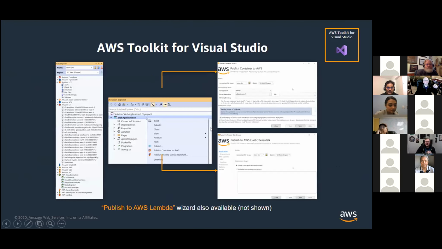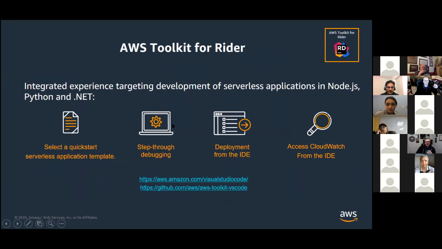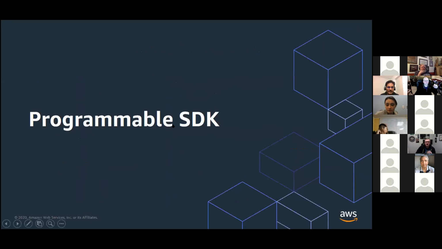These are the same set of things that I showed you as a screenshot: publishing, looking at the resources, and deployment. We have the code and the JetBrains slide.